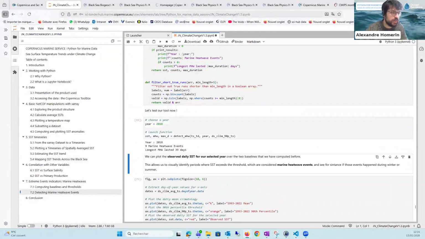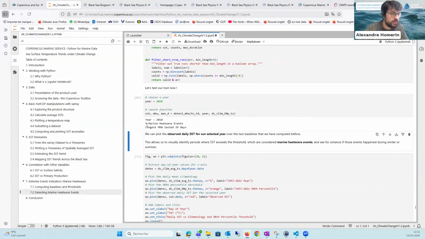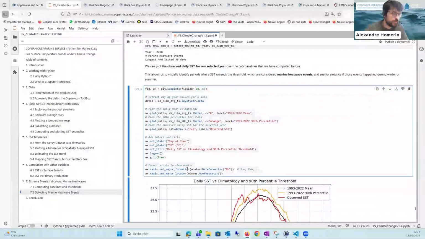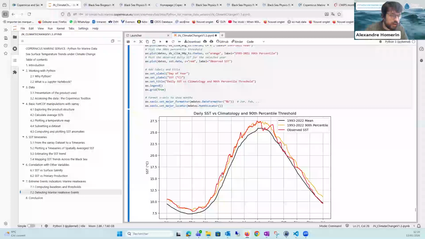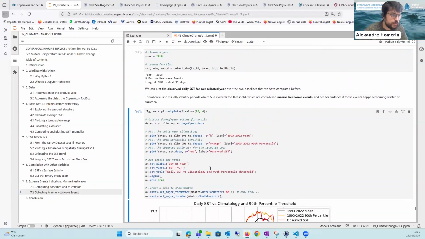So let's say I want to look at 2018. So we have 9 marine heatwave events. And if we plot it, we can see that on several occasions here, we indeed exceed the threshold on a lot of very short occasions.